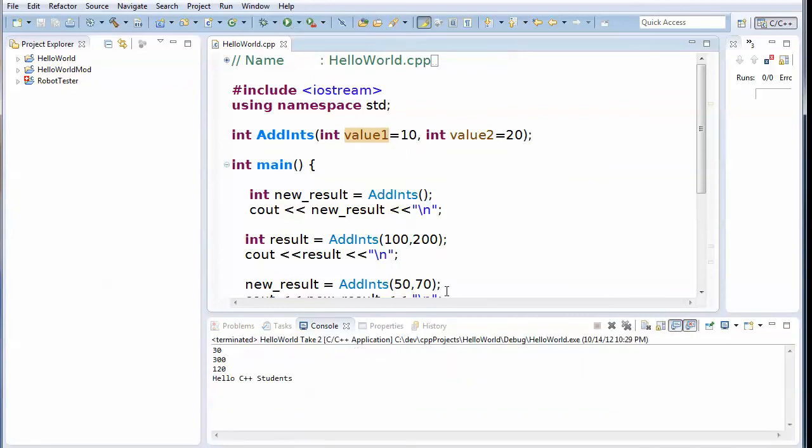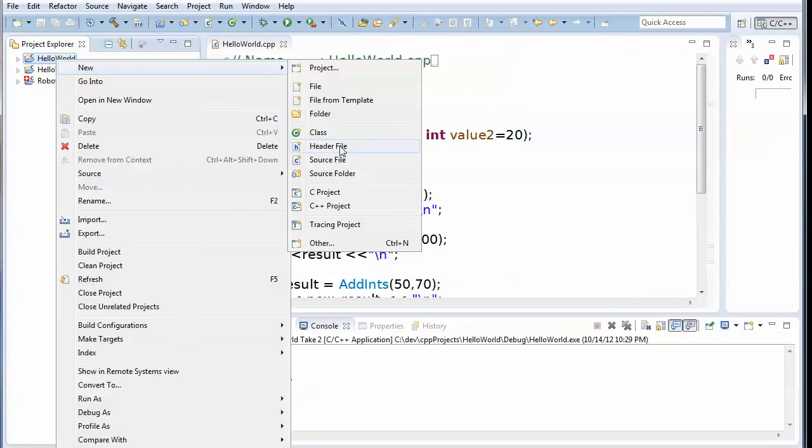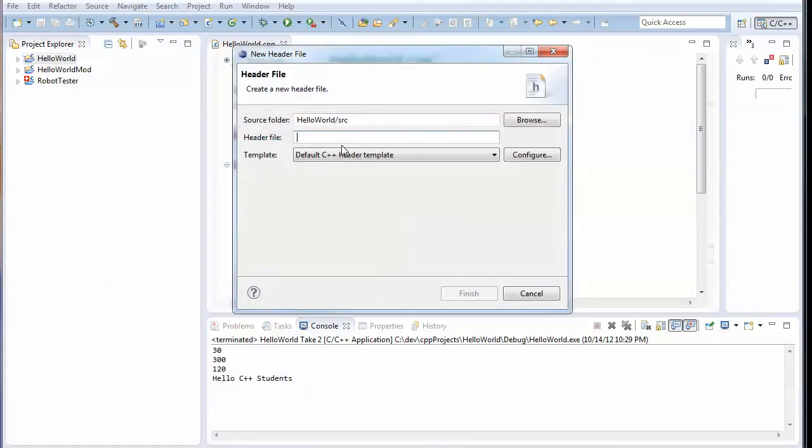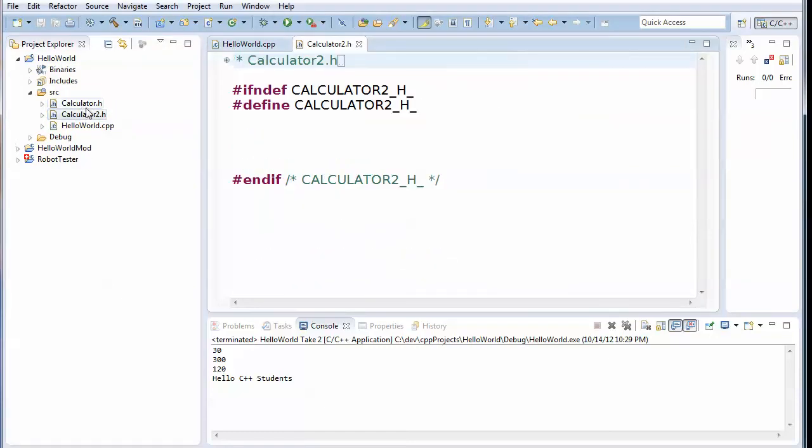Okay, now I asked everybody to go ahead and create a .h file. We kind of walked through this. So I'm right-clicking on my project. I'm saying New. I'm saying Header File, and you can give this any name you want. I'm going to call it calculator.h. And I've already done this. I forgot I already did this in this project. Let's just cheat and call it calculator2.h and say finish. Okay, you can see my old calculator.h over here.